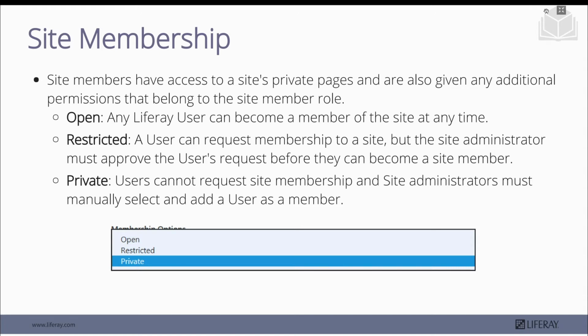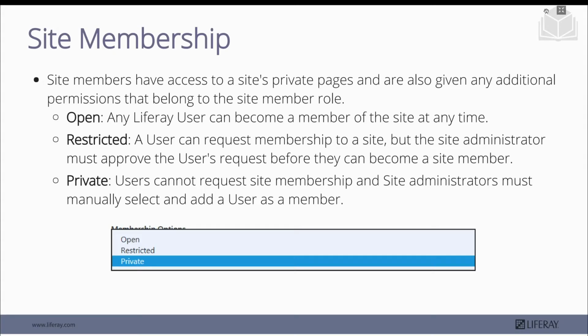If you have a site that's set to private, in order to be a member of this private site, the administrator of the site is the one who picks and chooses who is a member or who is a user of that site. So it's all up to the admin to pick and choose if the site is set to private. And then sort of the mix between the two is restricted. A restricted site allows the user to request access, but the administrator is the one who's going to say yes or no.